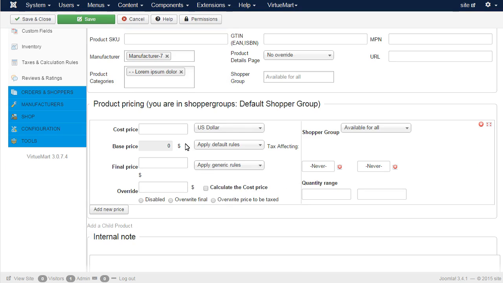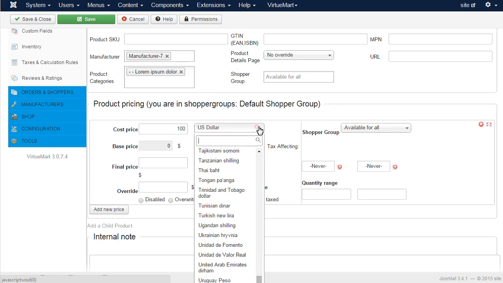There are several price variants available in VirtueMart 3.x. Let's see what purpose each price serves. Cost price is the product price in certain currencies. You can enter your price here. Select the currency correctly.